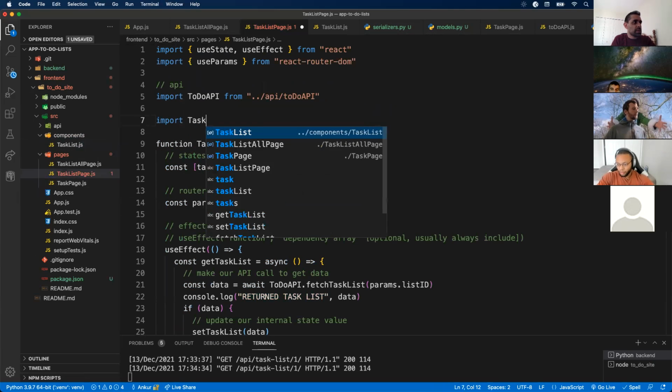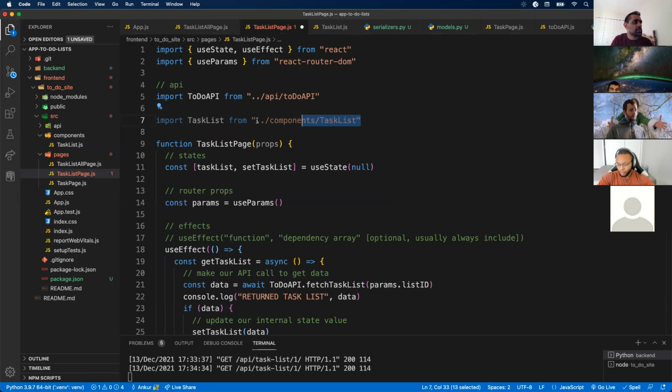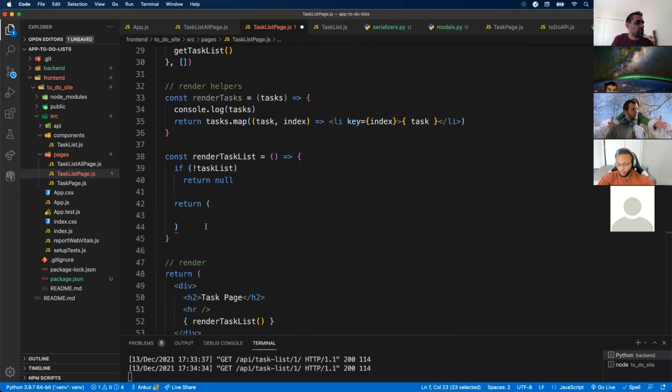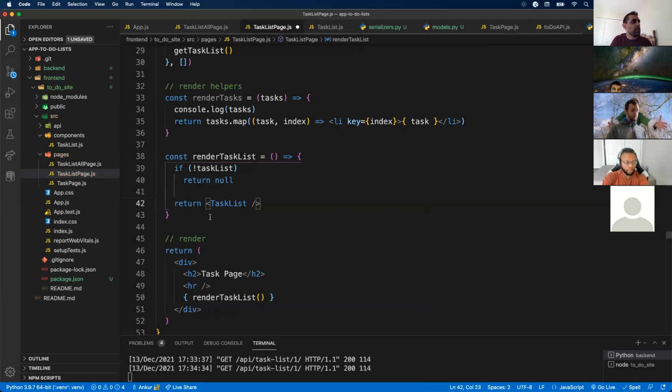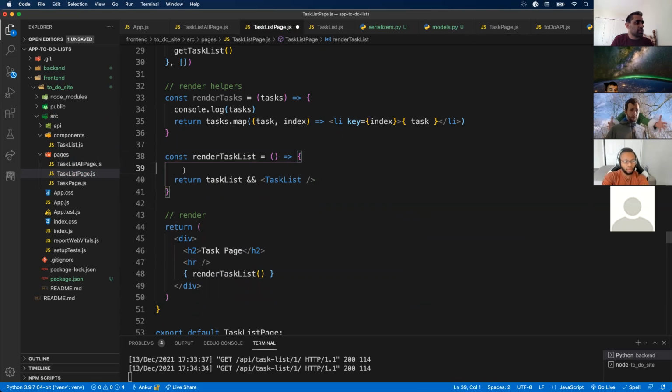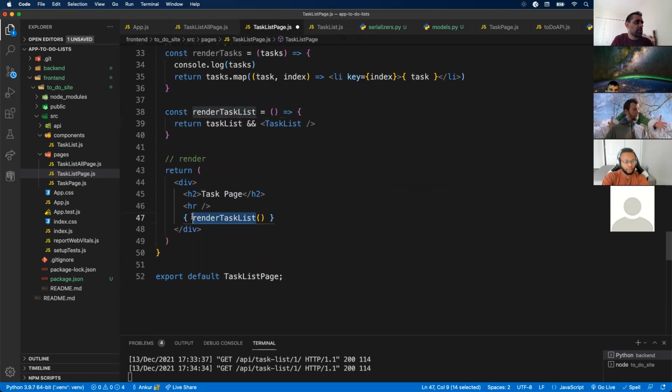imports. We want to import task list from components/tasklist. All right. So now instead of returning this, we could simply return a task list item. All right, and this could actually make my code a little simpler. I could do task list and task list. So that's a one-liner. It's so short now, I could actually just do this right here. So let's actually do that since we clean up the code. We could just render this inline right here.